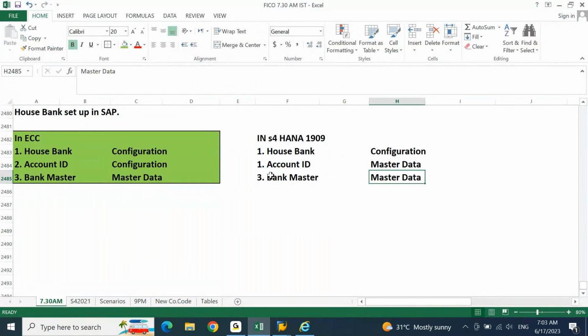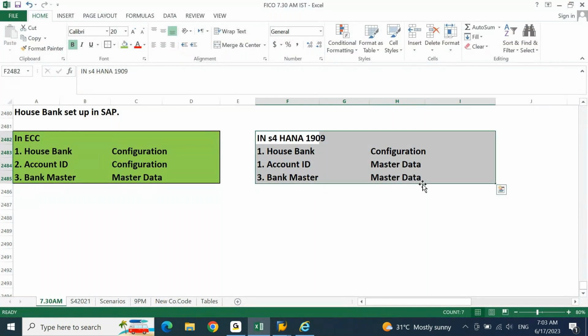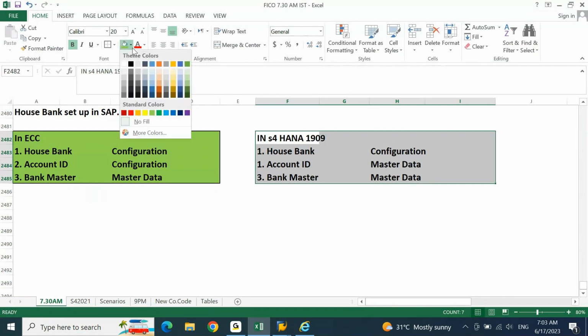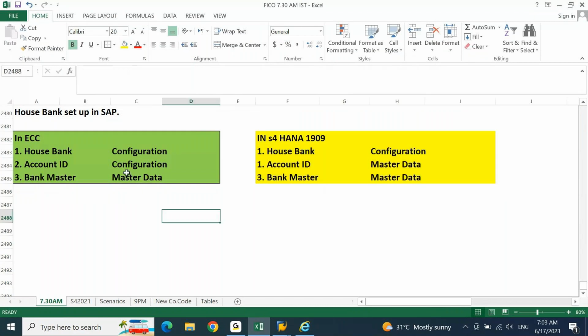Now, from the configuration point of view, did you find any changes from config point of view, setup point of view? You have 3 steps. Whatever you're doing in ECC, the same thing you're doing in S4HANA, but the only change is one thing is updated from configuration to master data. Apart from that, there is no change. The information that you hold about a bank account is the same for your ECC and for your S4HANA, but the way you create in ECC is different. The way you create in S4HANA is different.